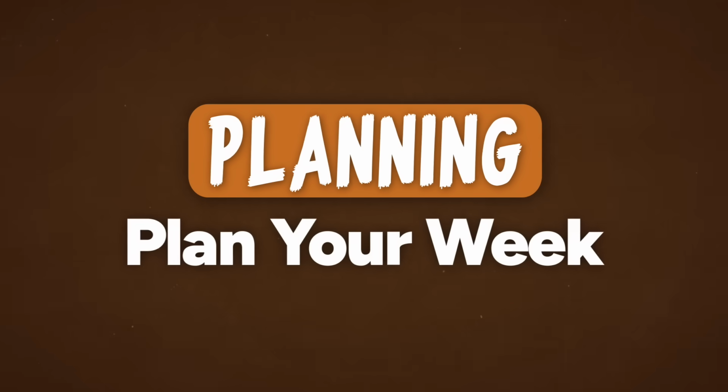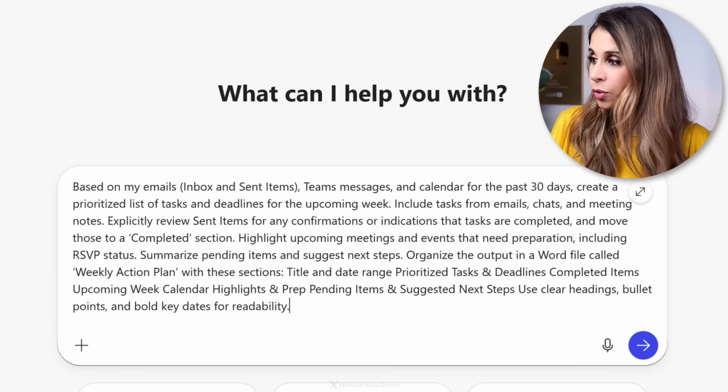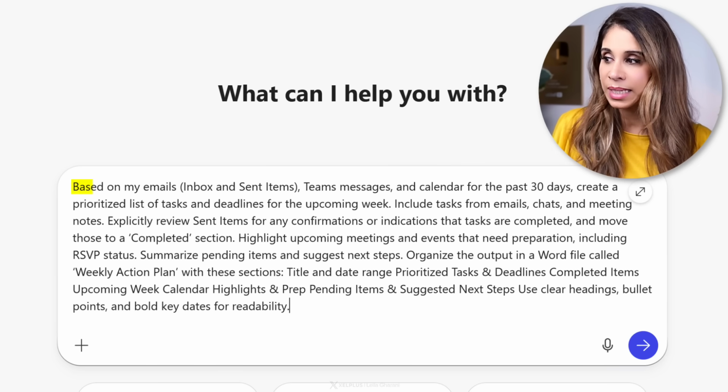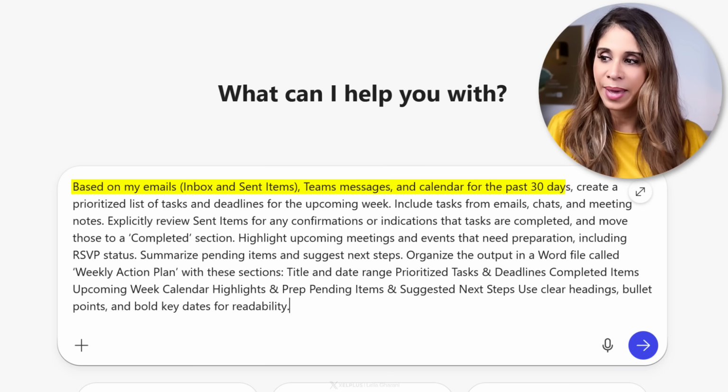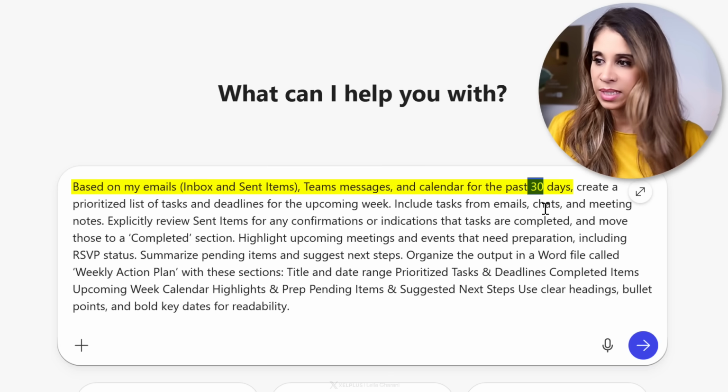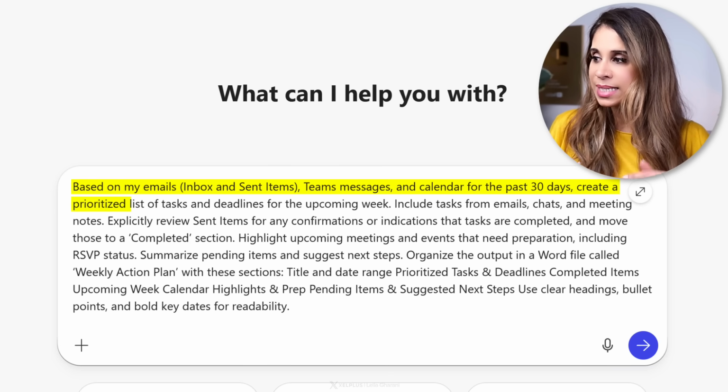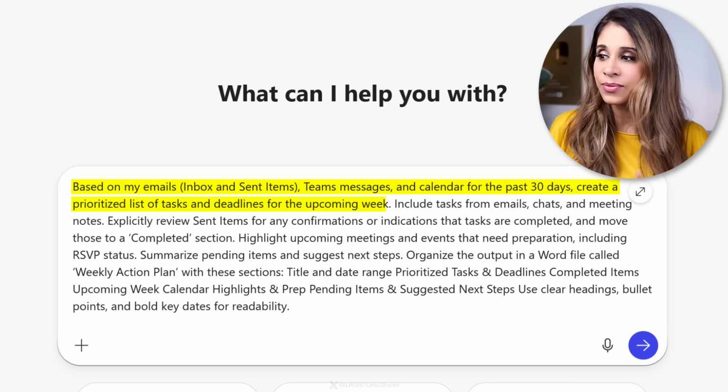Next one is to plan your week. Now, this is a bit of a longer prompt, but it really helps in terms of getting organized. Based on my emails, inbox and sent items, Teams messages, and calendar in the past, change this to whatever days you want. Create a prioritized list of tasks and deadlines for the upcoming week.